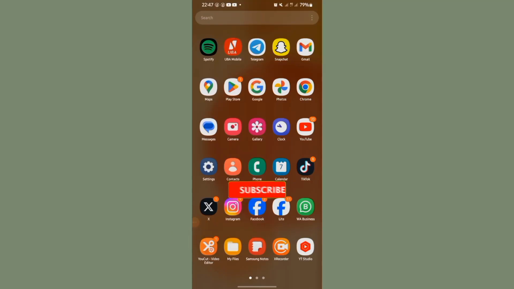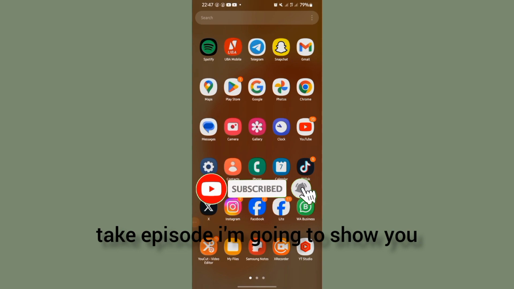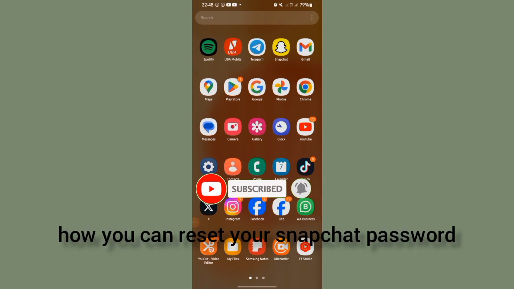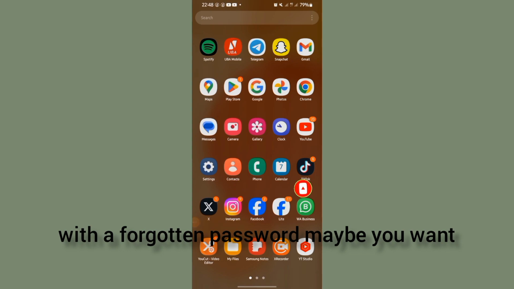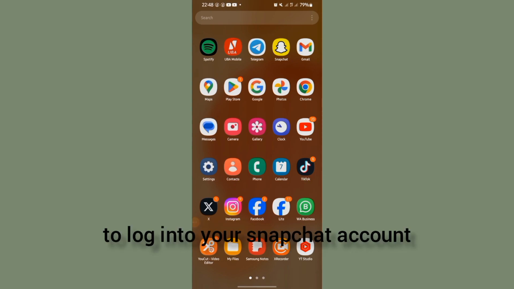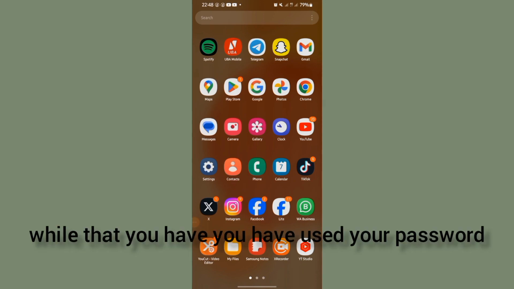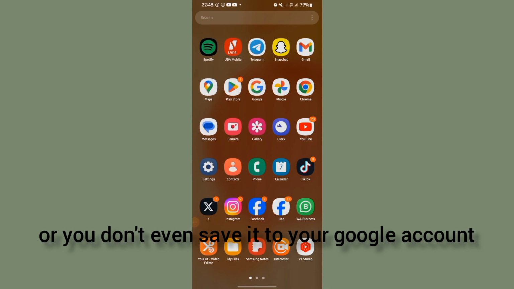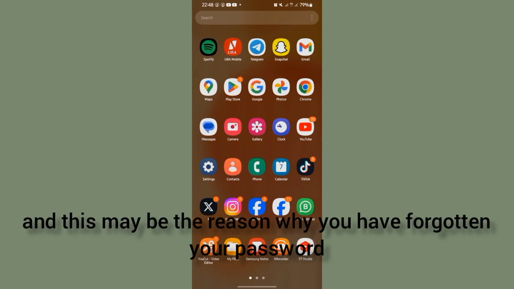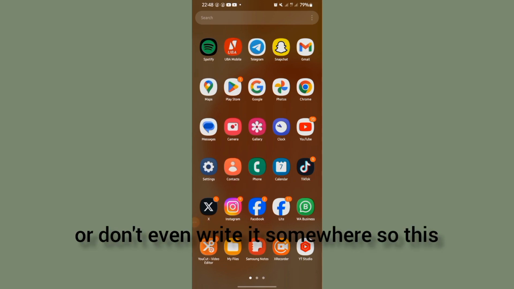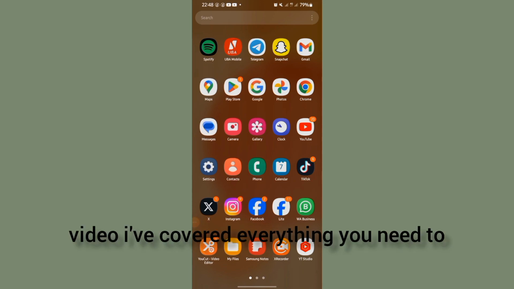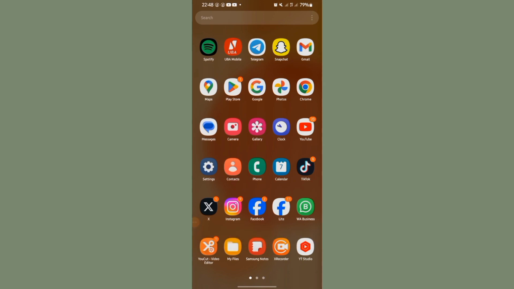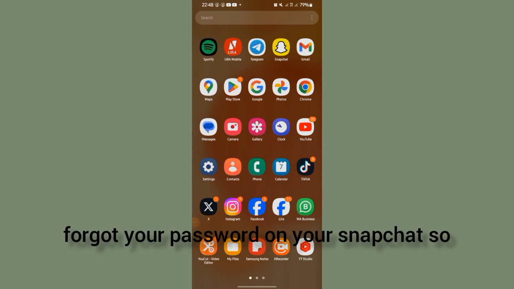In this tech episode, I'm going to show you how you can reset your Snapchat password if you have forgotten it. Maybe you want to log into your Snapchat account and it has been a while since you used your password, or you didn't save it to your Google account, and this may be the reason why you have forgotten it, or you didn't write it down somewhere. In this video I've covered everything you need to know on how to recover a forgotten password on Snapchat.